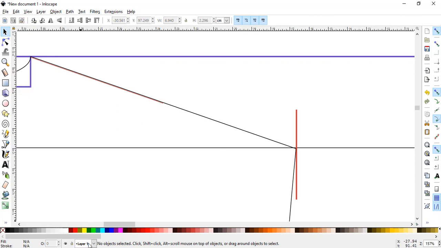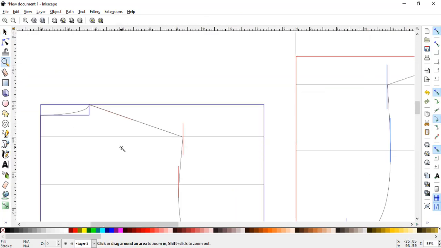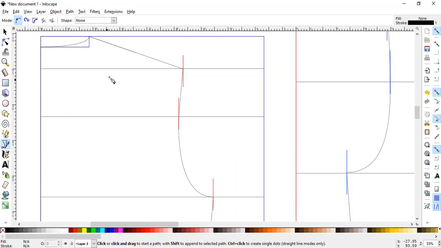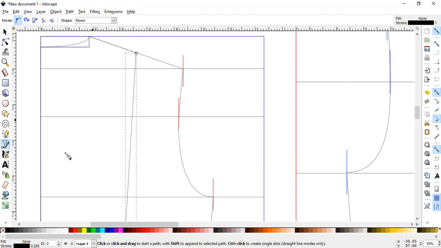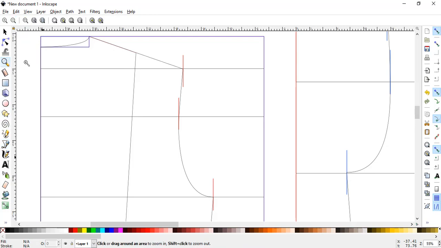And then we'll go to layer 3. And then we're going to zoom out a little bit so you can see. Using the pen tool, snap on the guide, click, enter, and then back to layer 1 again.